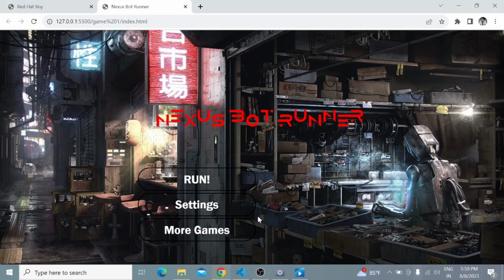Alright, so here we are at our second game. Now this one is called Nexus Bot Runner. Yes, I came up with that name. Like the previous game, we have another video tag we used in the background. You can see it's actually a video, not an image. You can see the robot in the background working.